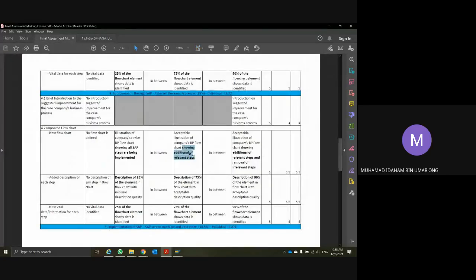let's see here. So notice here, to get 3 marks, you show additional relevant steps. So how do you want to go through getting 5 marks is by showing additional relevant steps and removal of irrelevant steps, which means that you insert a process that is inside SAP, but also if you look at the process that they are currently doing, you see that it is not needed, then remove it. So basically, you may insert or remove something from the flowchart that you have created inside chapter 3.